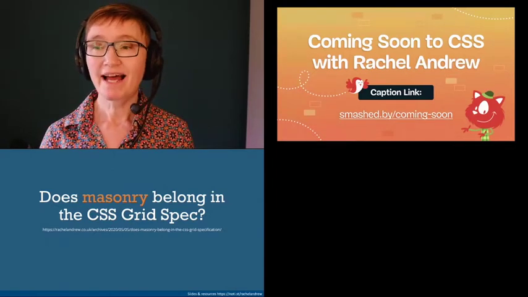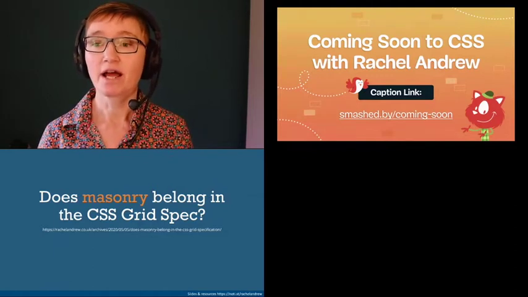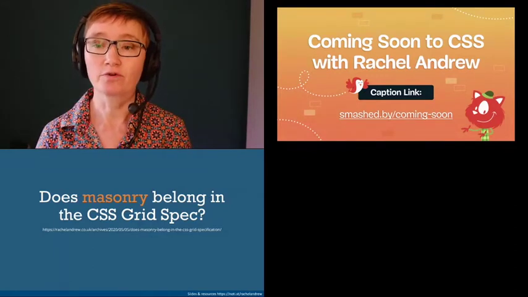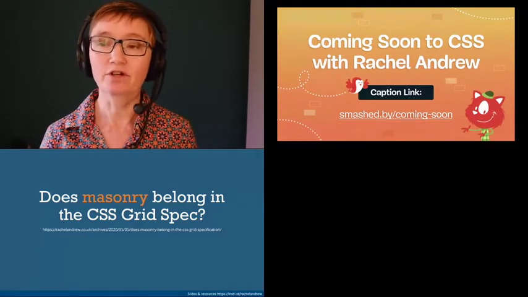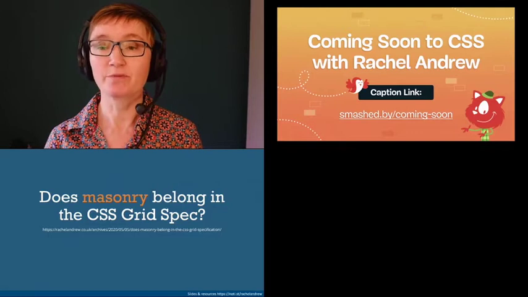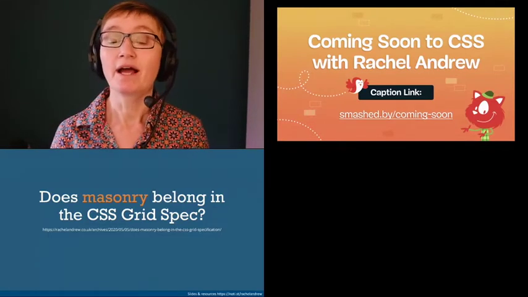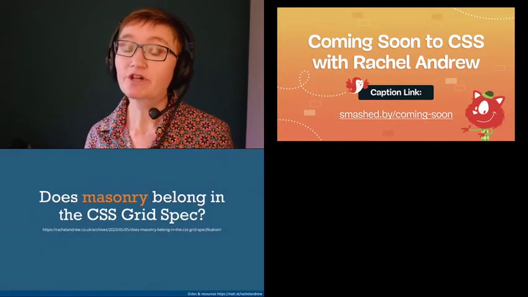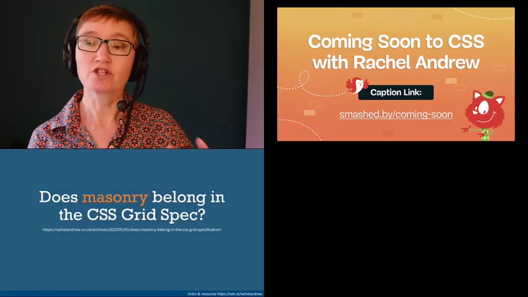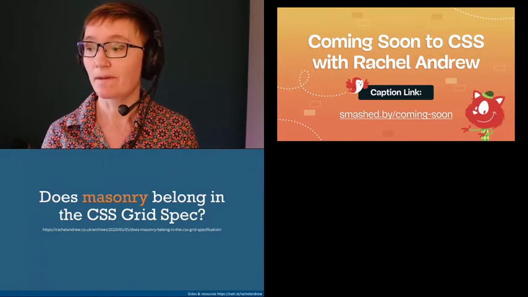I kind of wonder if the grid spec is the place to define this very specific layout. I did write up some of my thoughts if you want to have a look at them, because it's not really a grid thing, because you end up with not a grid essentially, and whether that matters or not, I don't know. It's something that's up for discussion, but it's pretty cool that we're looking at ways to do that sort of layout, because it's a very popular way to lay things out.